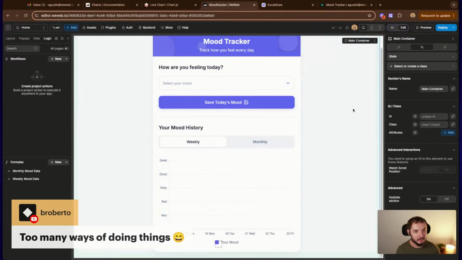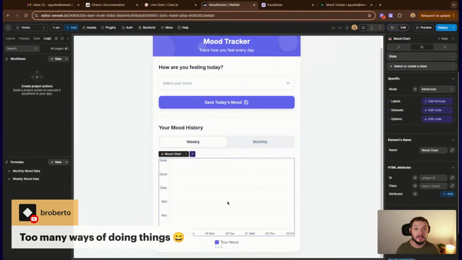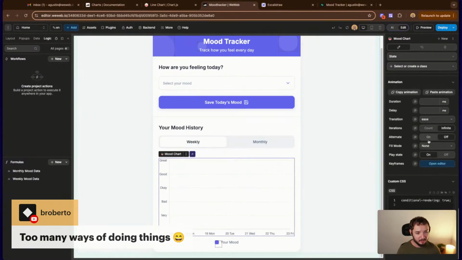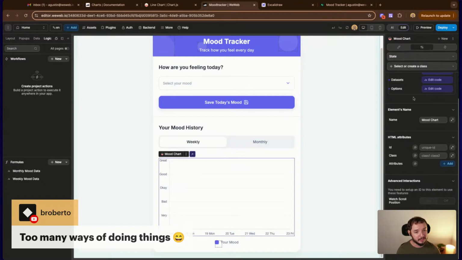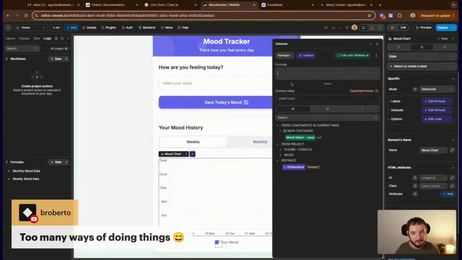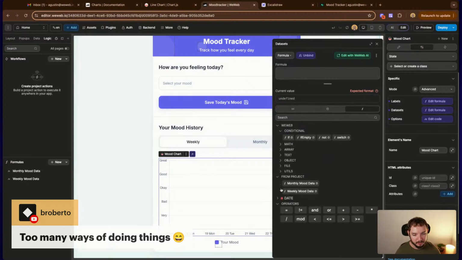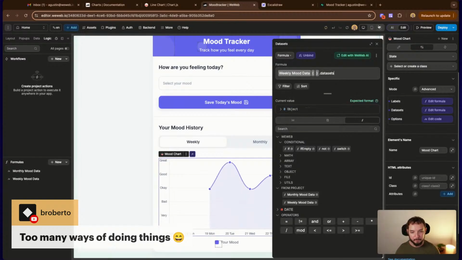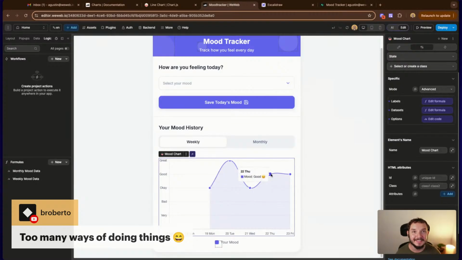I mean, yeah, another interesting thing about the Chart.js inside of WeWeb is that you sometimes need to refresh it. Let me see. I had to come here to the settings and then switch the condition off and on. And okay, I broke it. It's all right. Of course, I have nothing here. I need to feed the data set from my formula. All right, so here I had it, formula from project, weekly mood data dot data sets. All right, and here we have it.